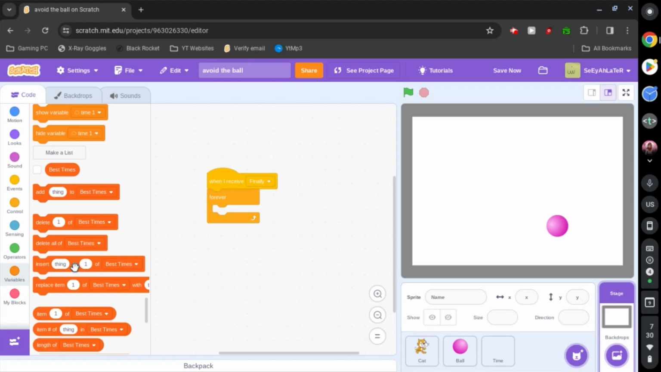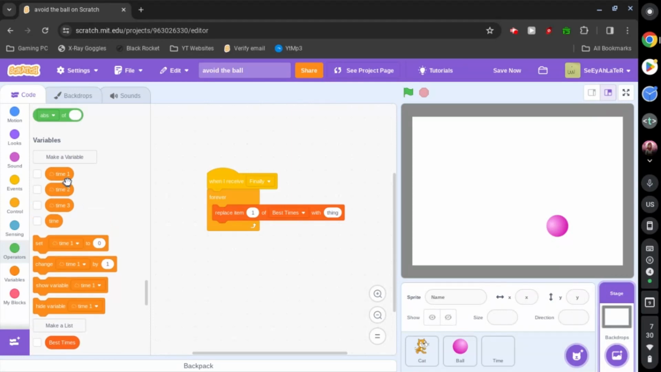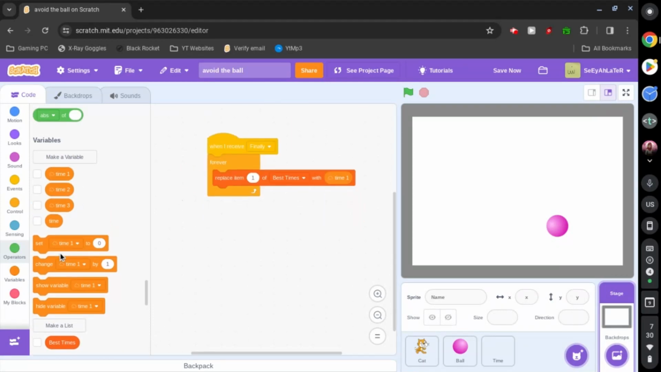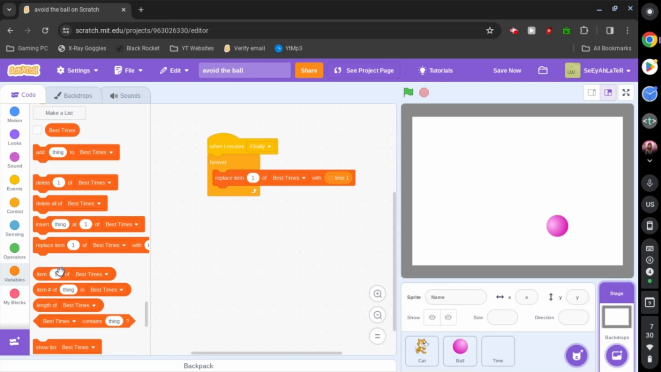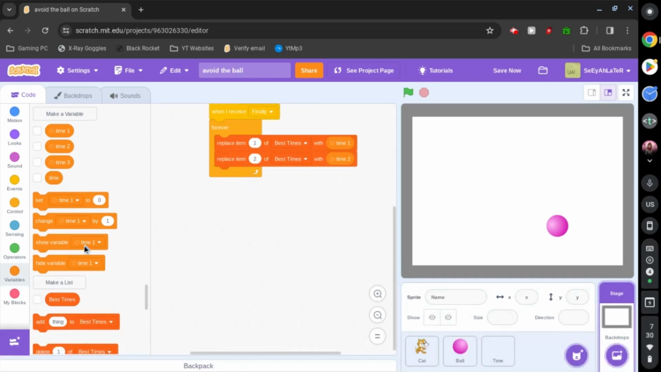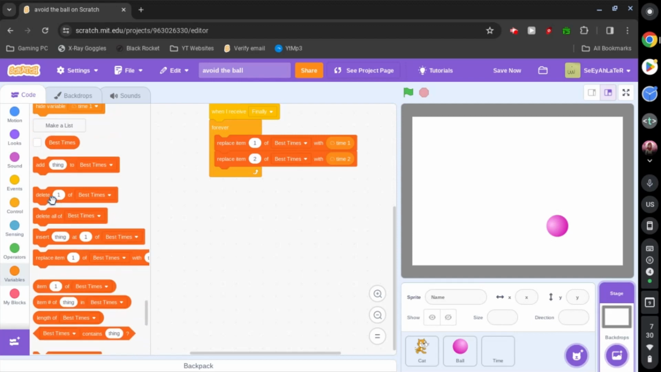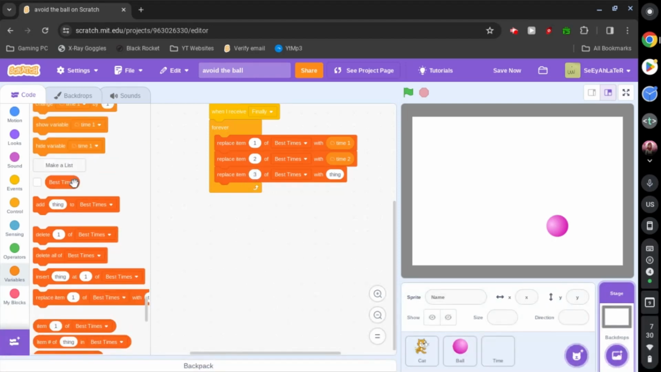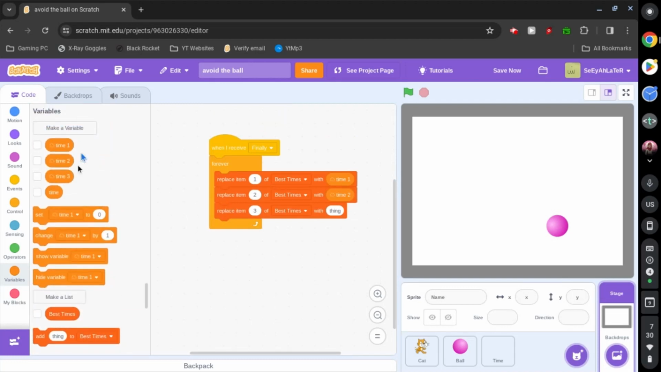And then we say replace item 1 of best times with time 1. And the reason we do this forever is because things update, things change as you look at it. Same thing for time 2: replace item 2 of best times with time 2. And then same thing for number 3: replace item 3 of best times with time 3.